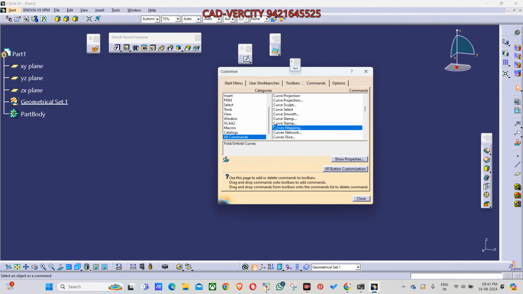Suppose you want hide show. If you want to set your spacebar for hide show, what will you do? Just press H. You will go to the hide show command. This is not hide show. This is not hide show. Here you will find hide show.